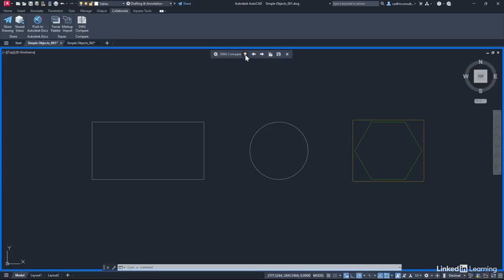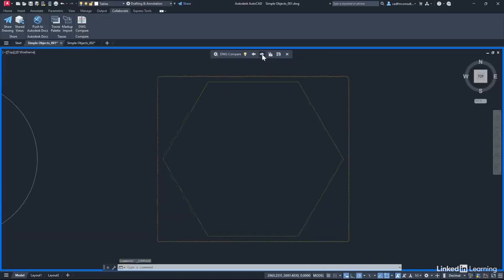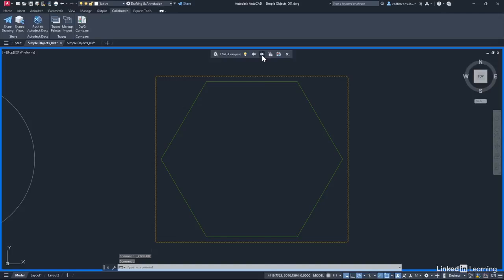Now, notice at the moment that I can turn on the comparison display, and I can also turn it off. That's the comparison display there, with our little rev cloud and the green indicating that it's in this drawing only. If I click on this little arrow here, it'll take me to all of the comparisons in the DWG file. There's only one, so when I click on that arrow again, I can't go to any others. That's the only comparison we've got, and that's the hexagon in this drawing, and it isn't in Simple Objects 002.